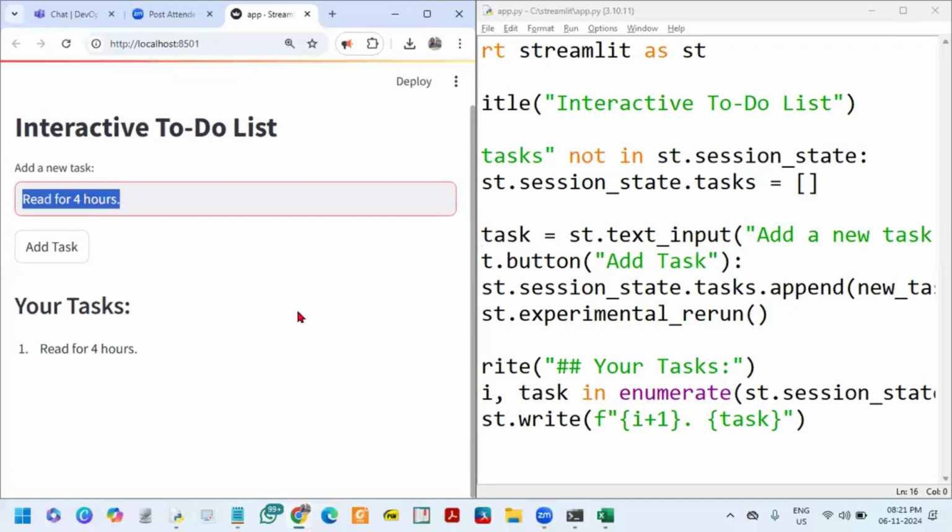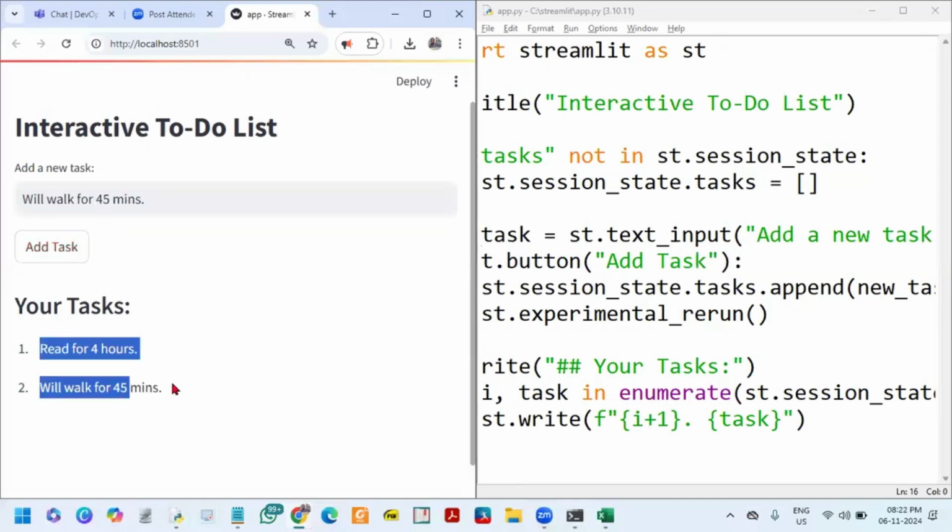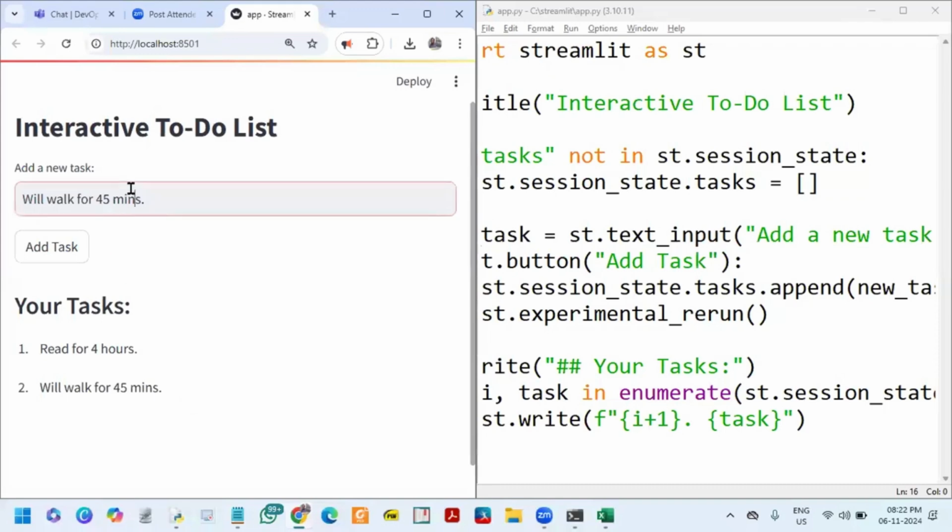Okay. Now what are you going to do again? So I'm going for a walk. So we'll walk for 45 minutes. Add task. So you can see we have created an interactive to-do list. We'll see one more task added here.